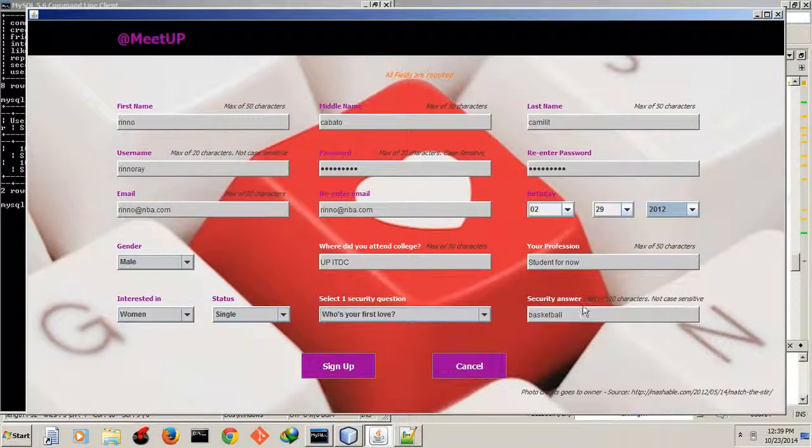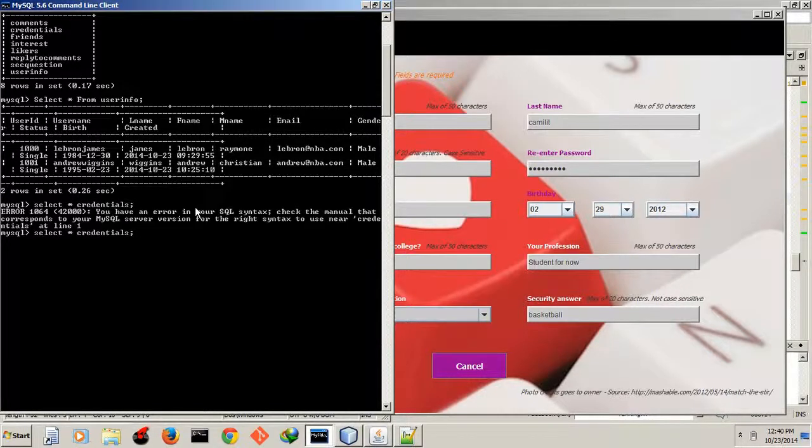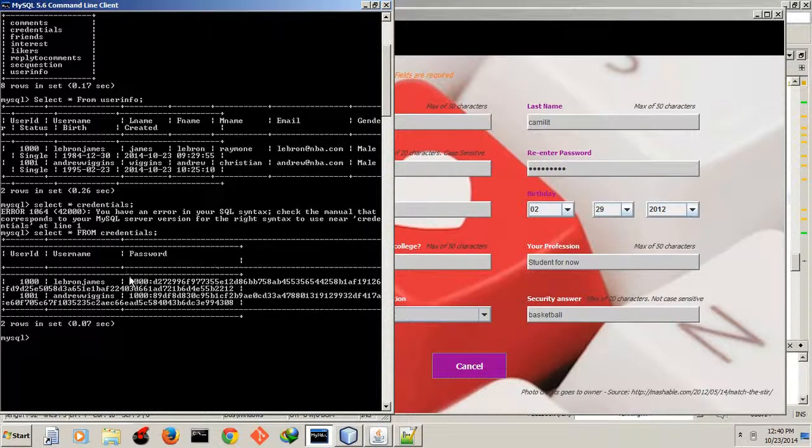One more feature of this program is that the password and the security answer are not saved in the database as clear text. What's saved is actually hashed to protect the privacy of the user, just in case the database gets hacked. Just to show you, oh, I forgot the from. So you can see the password is actually converted into this hashed text.